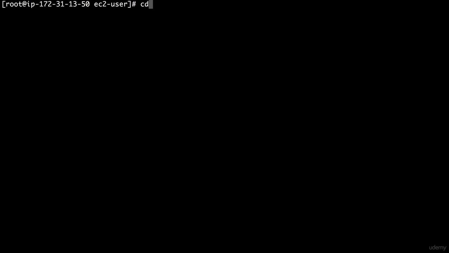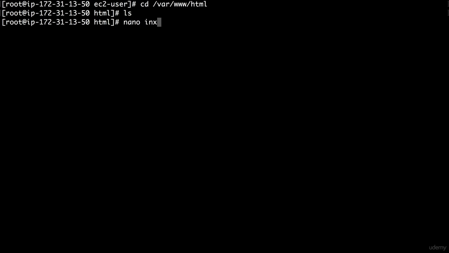So I'm going to clear the screen, and we're going to go to our /var/www/html directory. Anything in this directory will be publicly accessible, so this is where we're going to create our websites. If we type in ls, we can see that there's nothing in there right now. So what I want to do is just create a website. I'm going to call it index.html, so we use nano index.html.